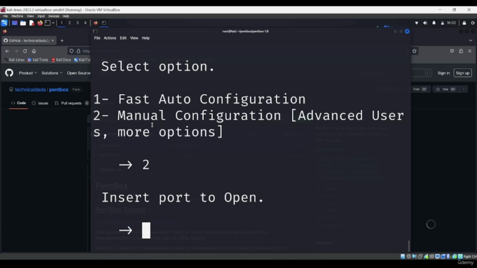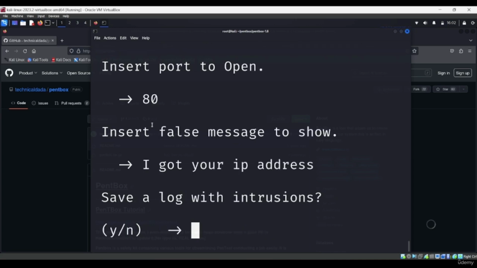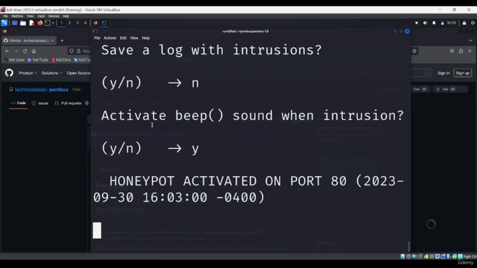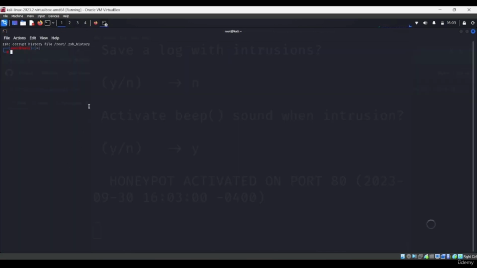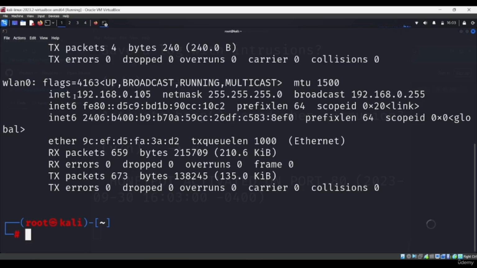Insert port to open, so I'm opening port 80, and the message that I want to show, I will be showing that I got your IP address. Do you want to save a log with intrusion? I don't want that. Do you want to create a beep sound? Okay, let's activate it. So if the attacker will visit our IP address, alright, first let's check the IP address.